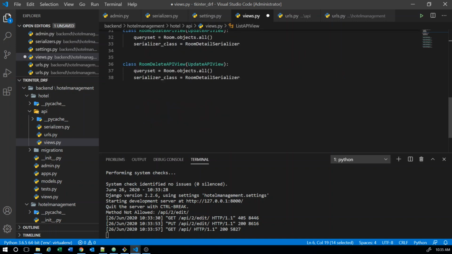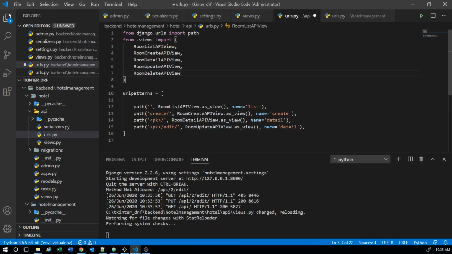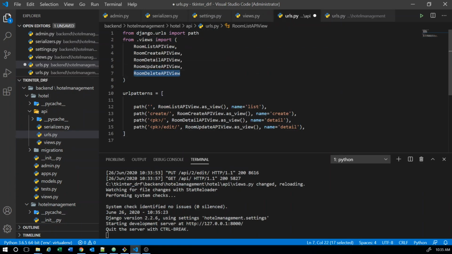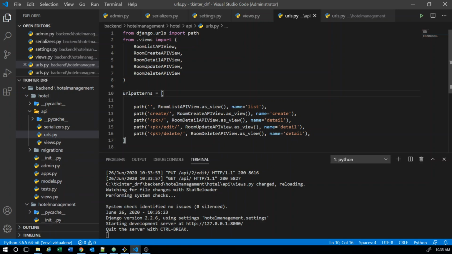Then I can head to that room delete API view, copy this to the URL file, and just copy this path. So basically, for a particular object, go and delete it. I'm going to change this to delete. Save this option.